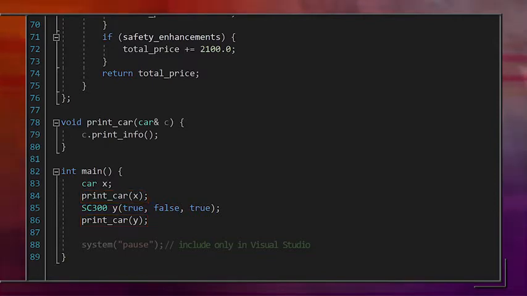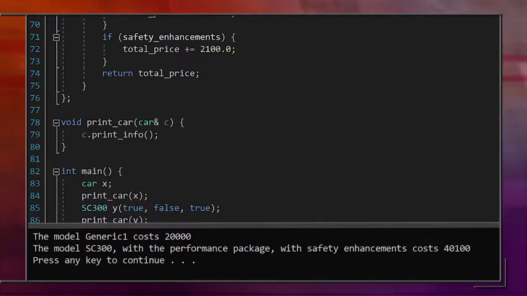Now, when we run this code, we indeed see that the specific versions of printinfo are called. That is, when we call printCar with a car object, it will end up calling the printinfo command defined in the car base class. And when we call printCar with an SC300 object, it will end up calling the printinfo command defined in the SC300 class. This is exactly what we want from polymorphism, the ability to define a different version of a function for different classes. This way, when we call printCar, we get the most descriptive output that we can.